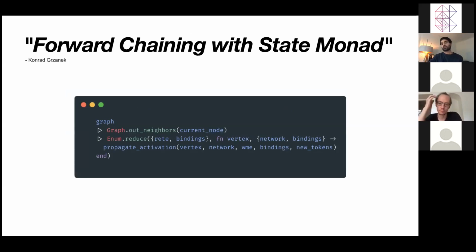Another great thing that I found out while working with that was how to do forward chaining and how to keep the state and iterate over the graph without mutating the state of the algorithm itself. And then I came across this paper, Forward Chaining with State Monad. I will share it later. It's from this guy, Konrad Zanek. I don't know how to pronounce his name. And yeah, this allowed me to do things like just enum reduce, go over the network, take every node and accumulate it. So that was the original inspiration for this kind of code that you see there.